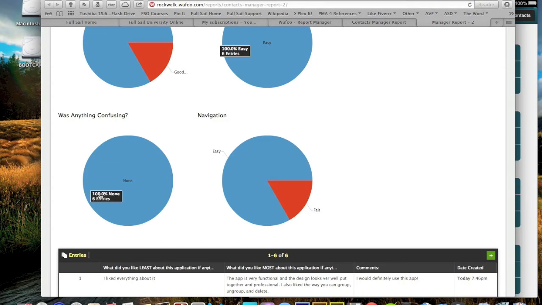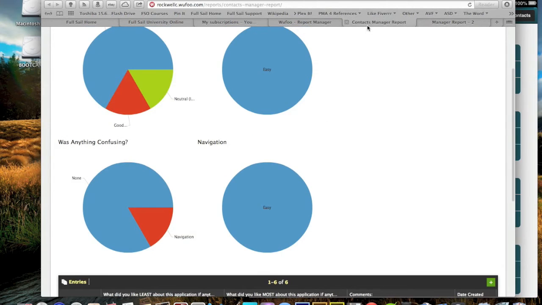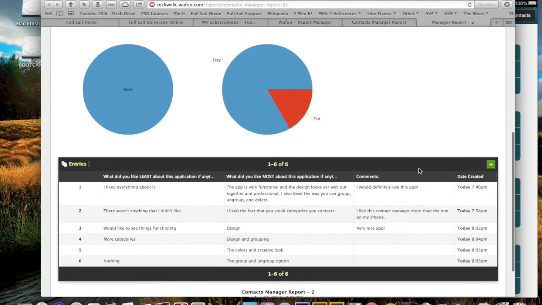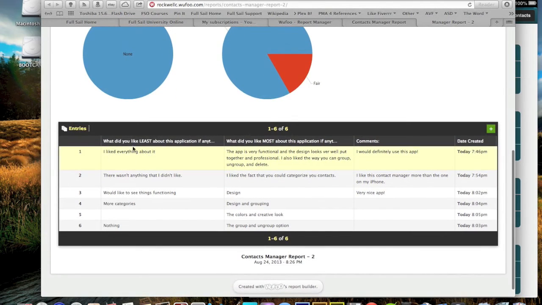So it's a big deal to have no confusion within my application. The first week, everything was easy with the navigation. This week, I did have a fair, which as I go back down here, I kind of hopefully get some clarity on that.